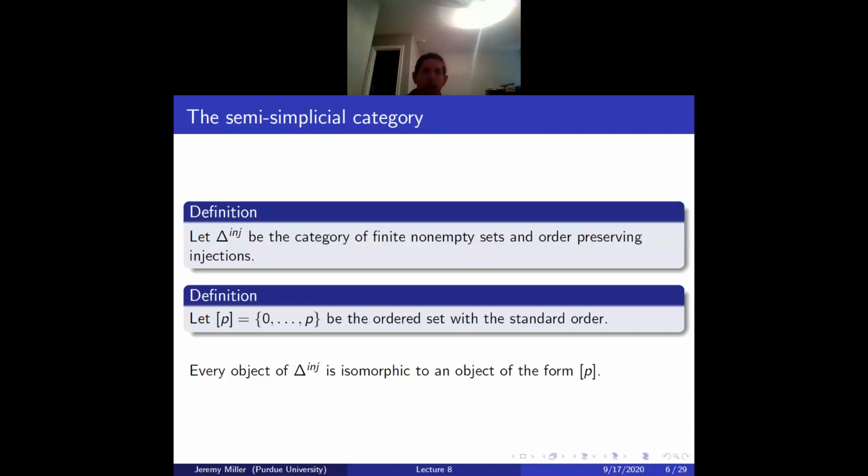Okay, so Delta inj is going to be the category of finite non-empty ordered sets, with morphisms being order preserving injections. So up to isomorphism, every object in this category is isomorphic to the ordered set, which we'll denote [p], which is just the numbers 0 through p with the standard order. And it won't really be that important to differentiate between this category and the skeleton, where these are the only objects.